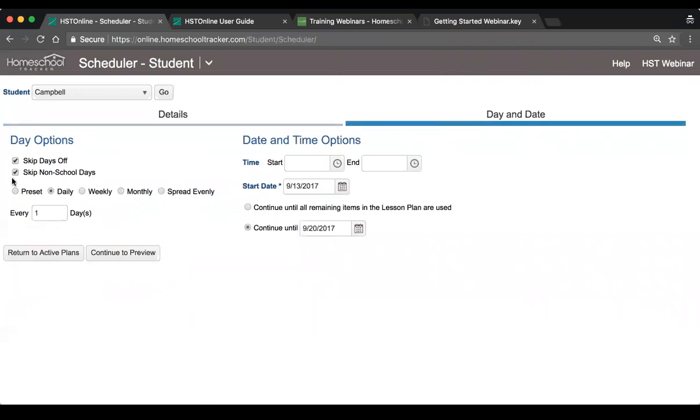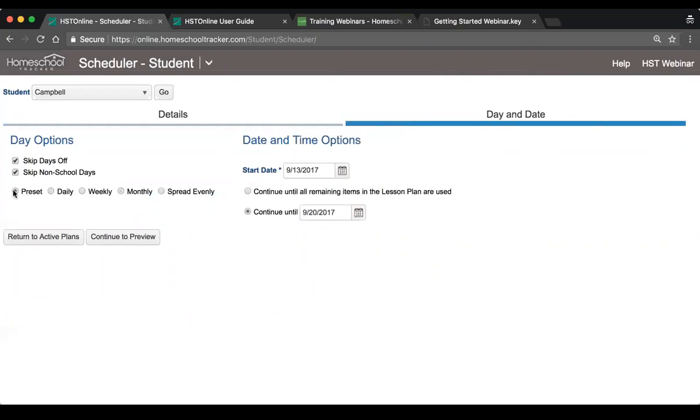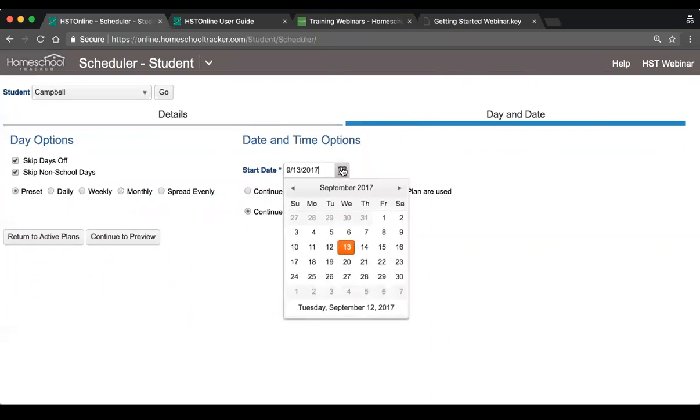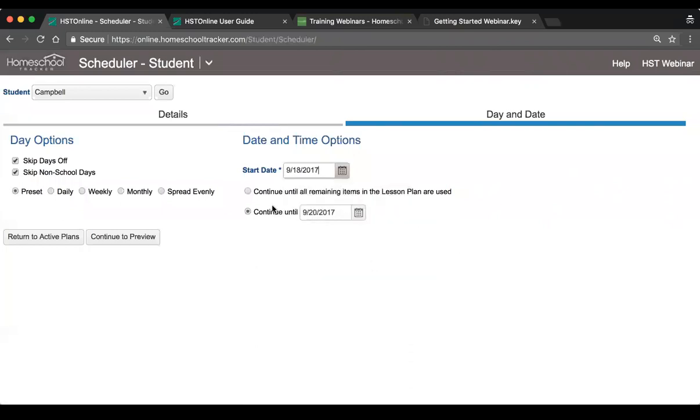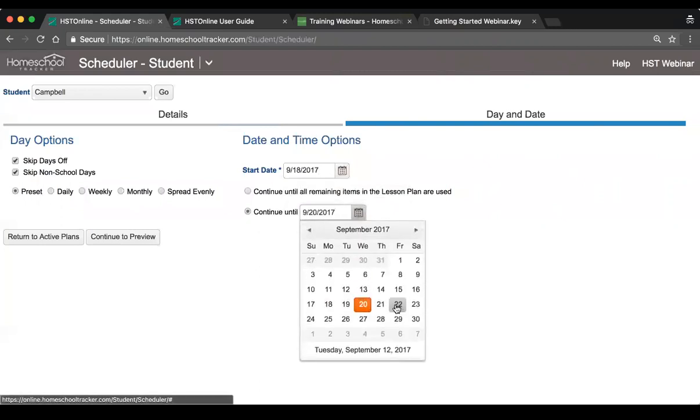Now, under the day options, rather than choosing daily or weekly or monthly, I'm going to choose preset. And when the scheduler runs, it's going to look at those presets and match up the items accordingly. So choose preset, and now I need to choose a start date. I'm going to choose next Monday, and I'm going to continue until next Friday.